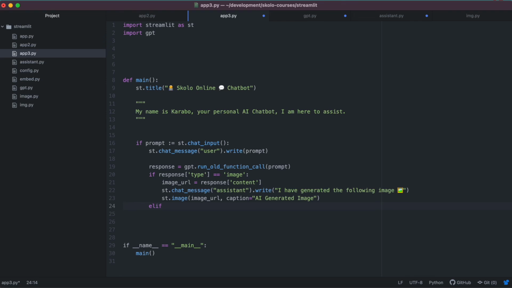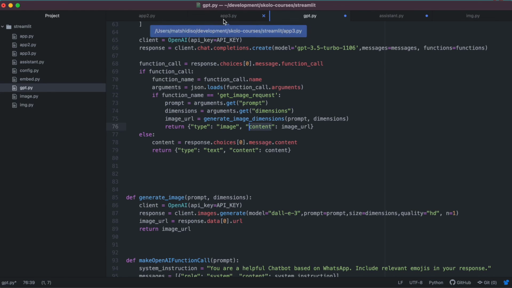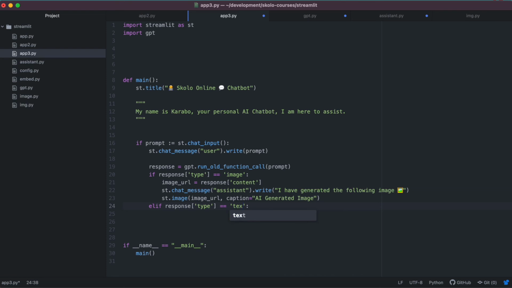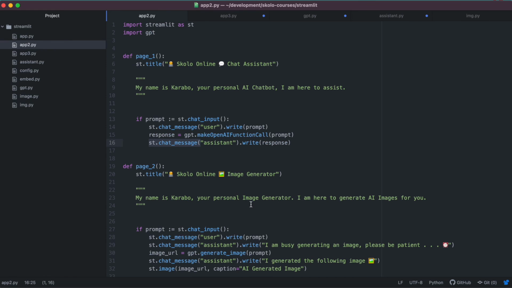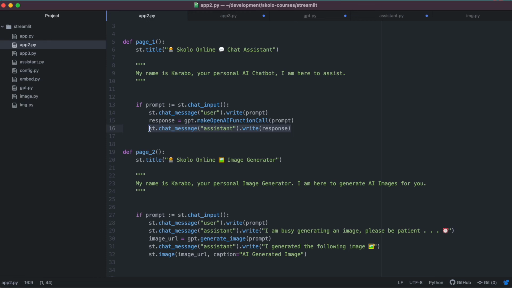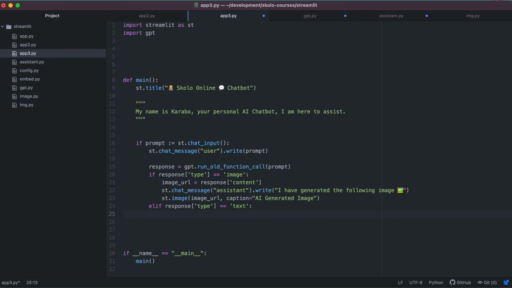Elif response.type. So the response type can also be something else, right? It can be image or it can be text. And if it's text, we actually just need to write that: st.chat_message assistant, write the response.content. Not just the response, because now the response is an object. So the response.content. Do you see how we've done this? Still only like 5 lines of code. But now what we're doing is actually very, very powerful. This is like advanced programming now, and stuff you're not going to learn anywhere else, right?